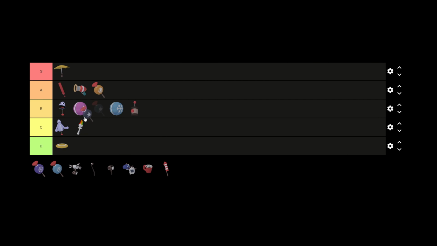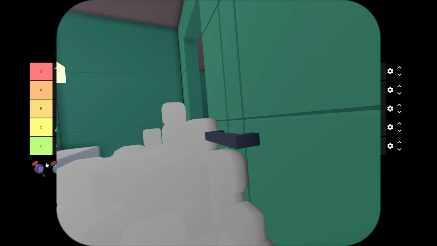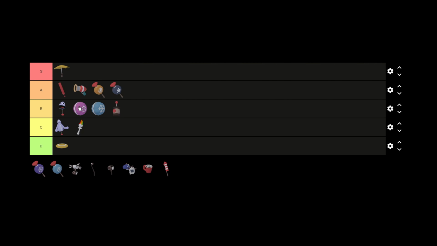Smoke bomb is also an A tier. It's really cool if you want to get away from the hiders or seekers. And I like to use the ender pearl when I smoke bomb. I smoke bomb down, I throw the ender pearl and then I just evaporate.